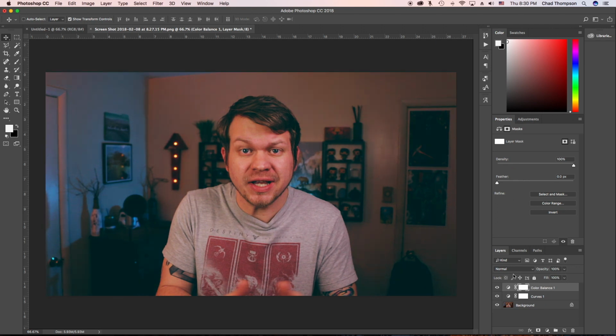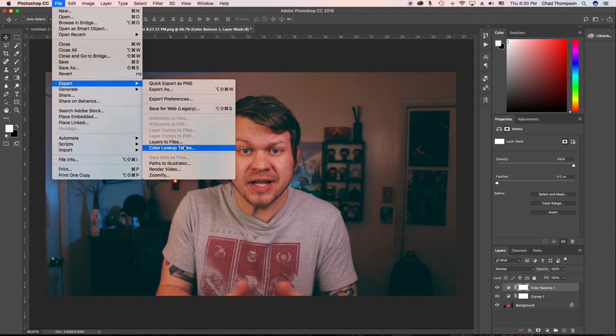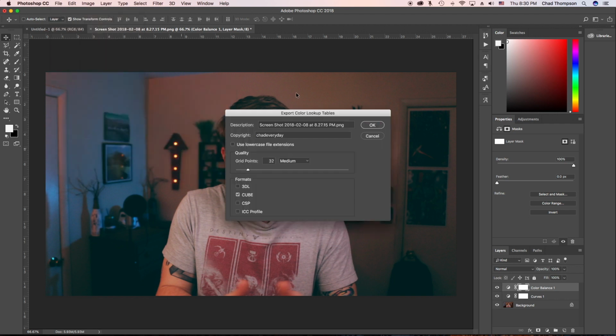So whenever you're happy with the way that the LUT looks and you have all your different layers added in, you've fine-tuned everything, you need to save it now. So what we're going to do is go up to File and go down to Export, and we're going to export this as a color lookup table. And you can save this wherever you like.